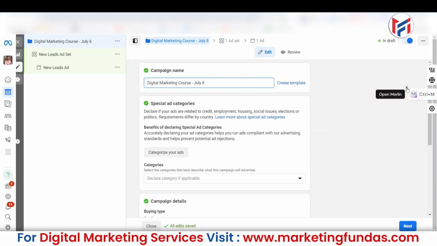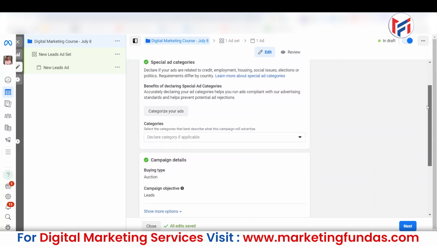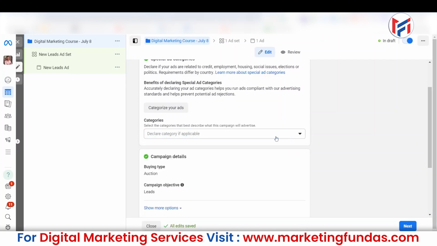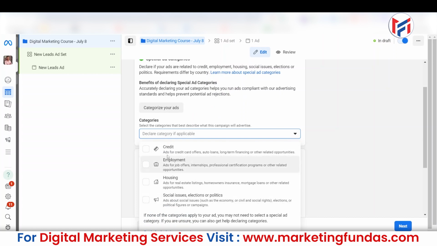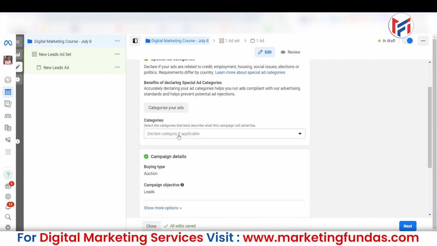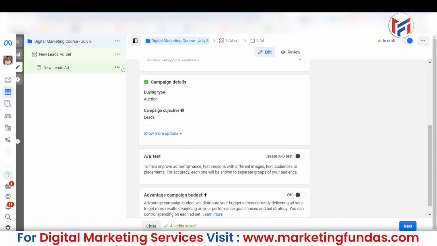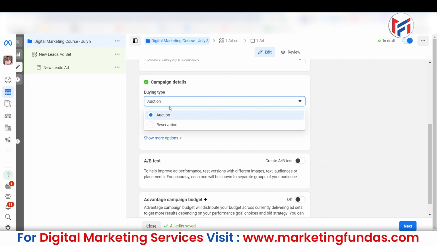After naming the campaign, let me close this. You need to scroll a little bit down and here you can select categories, but we are not going with the categories right now. So basically nothing is relevant. If, for example, you are going to run ads for credit card, employment, housing, or social issues, then you need to go for these options. Otherwise there's no point in selecting these options, right? So simply skip it. Here in the campaign details, the bidding type should be auction. No, don't go for reservations, go for auctions only, right? And the campaign objective is obviously leads.